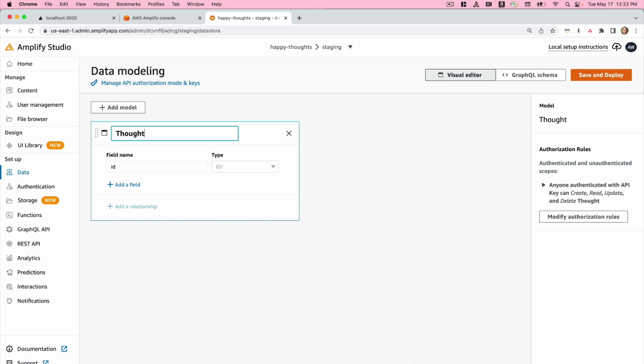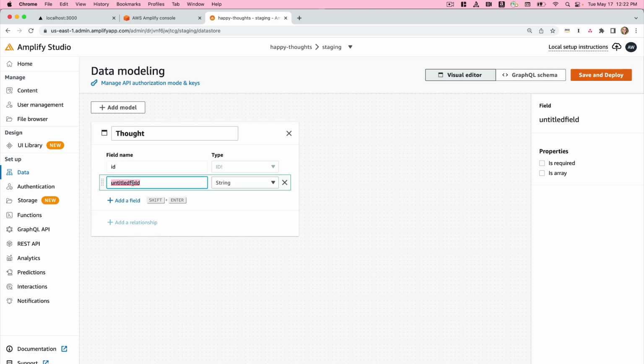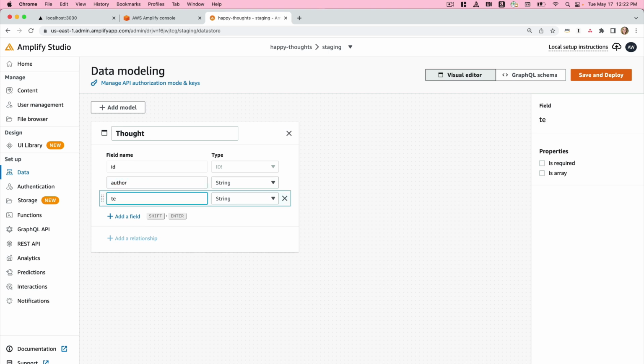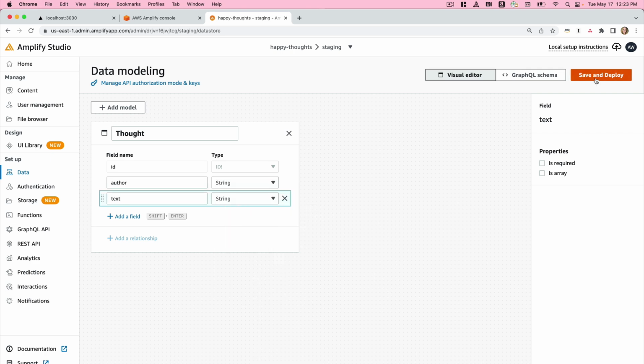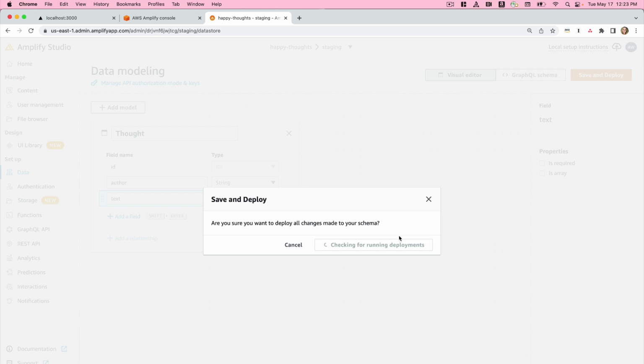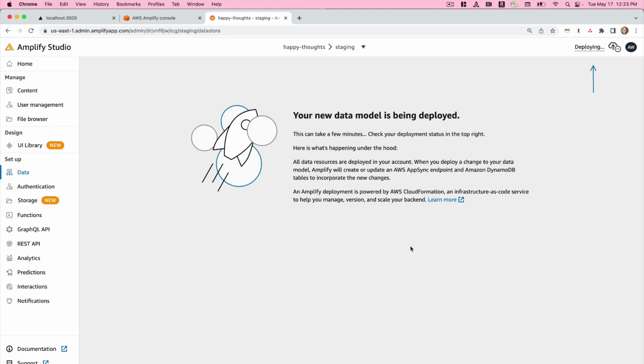I'll call each motivational quote a thought, and each one is going to have an author as well as some text. Both of these will be string fields, but if I needed to change them, I could. Now I'll save and deploy. Note that I could also create multiple data models and have relationships between them.